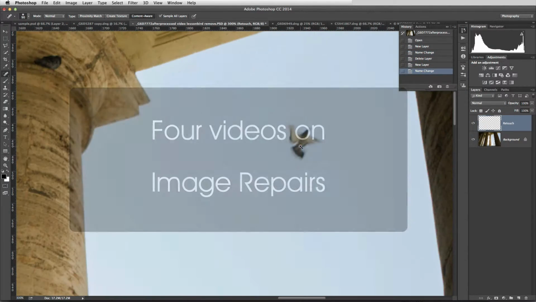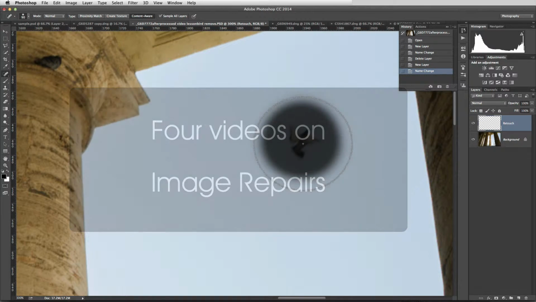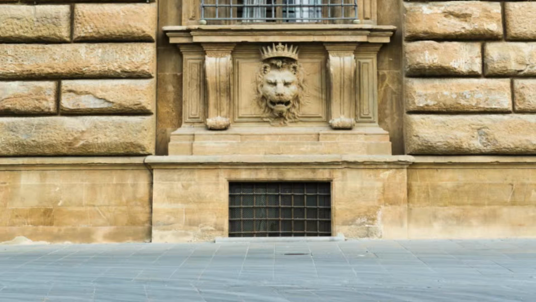We then have 4 videos on repairing images. We look at the Spot Healing Brush tool, the Healing Brush tool, notice that they have very similar names, and then we look at the Clone Stamp tool. These 3 tools form the basis for detailed retouching of images.